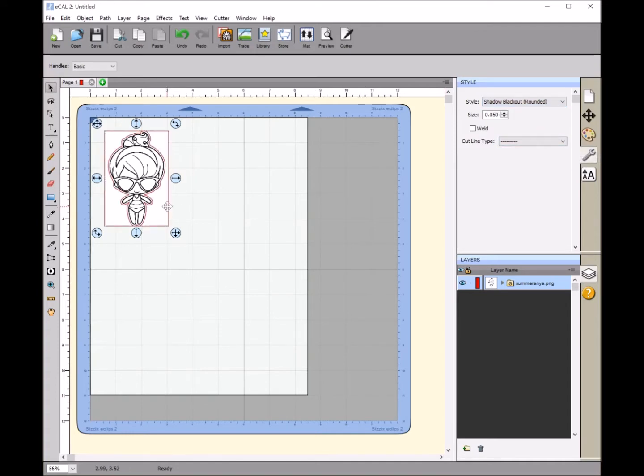Now you can see that there's a little border around your image, and you can change the size of the border by clicking on the size menu. You can make it a little bigger, but I like mine a little bit closer to the image.